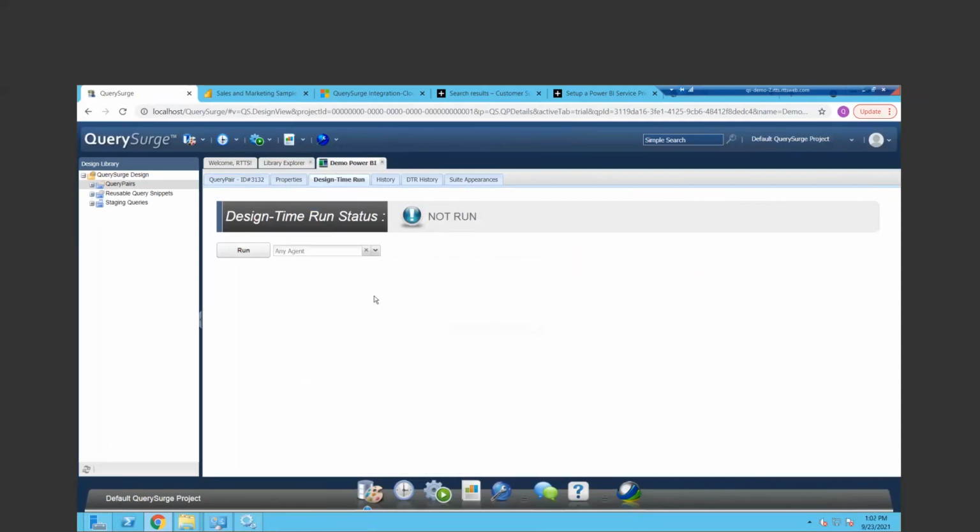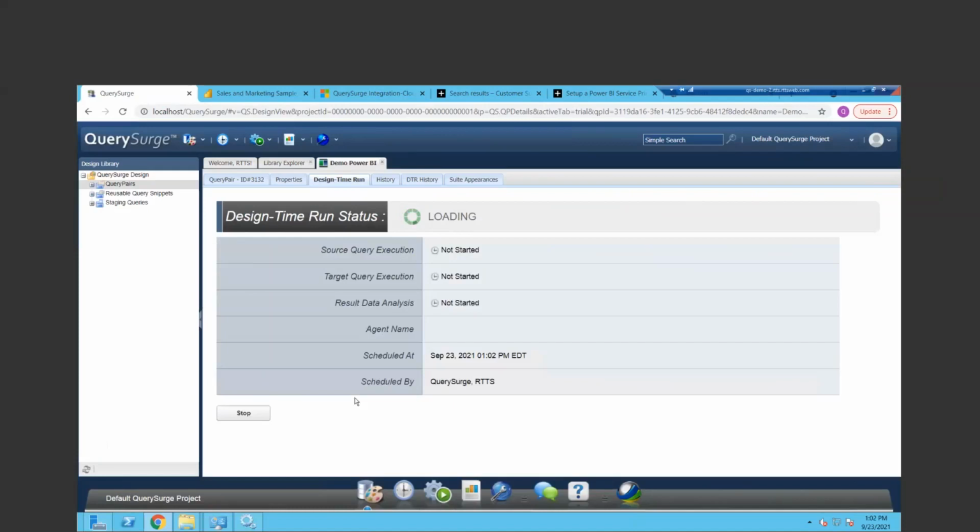You'll notice here I can select any of my agents that I have up and running. The great thing about QuerySurge is you can run your tests in parallel. So if you have 50 or 100 tests that you want to run very quickly, you can spin those off on different agents and get results in a matter of minutes. To kick off this test, I'm just going to select the Run button here. And the process that it takes for extracting out of Power BI takes only a few minutes to go through.